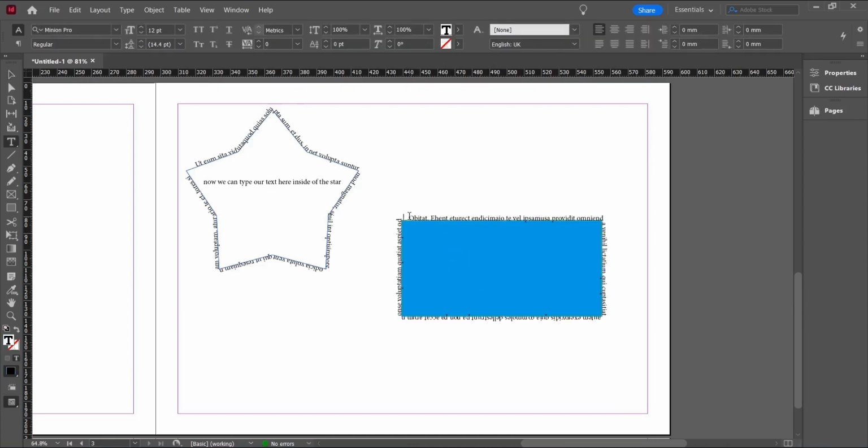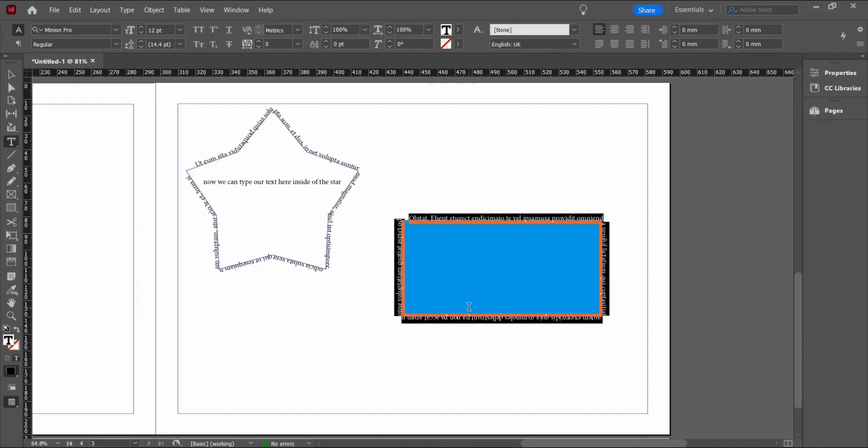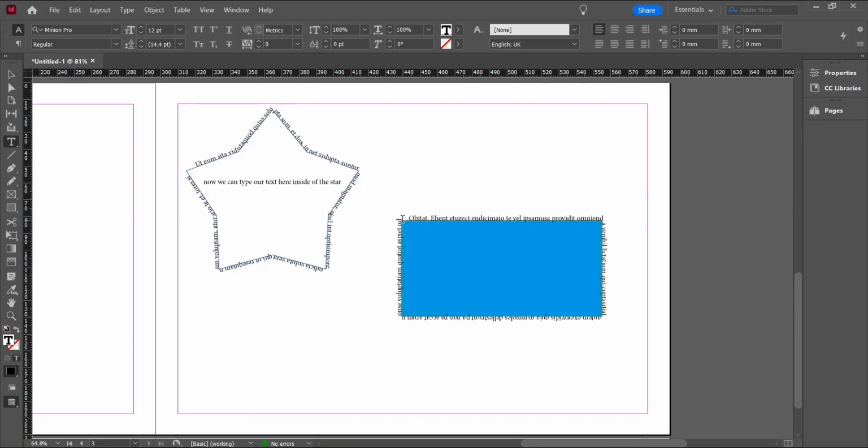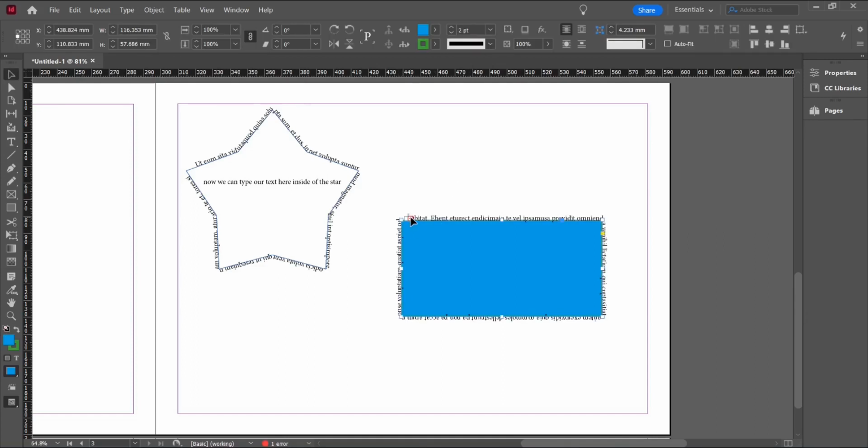So first of all, I will just copy the text here on the path. With Ctrl+C, I will copy it, and then by pressing Ctrl+V, I will paste it. Of course, now I have this red plus sign, which is saying to me that there's some text which got cut off. So we'll just click on it, and I will place it inside of the shape.